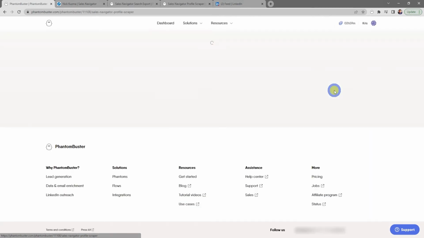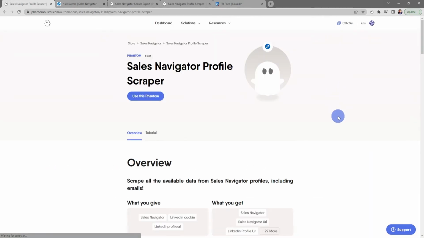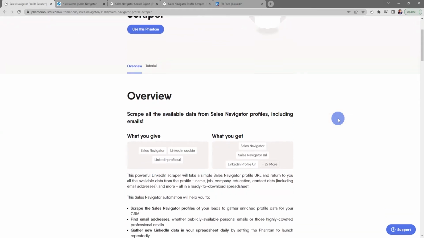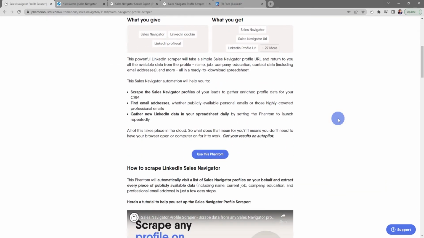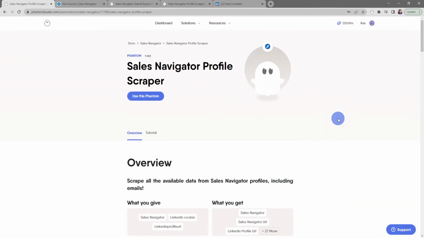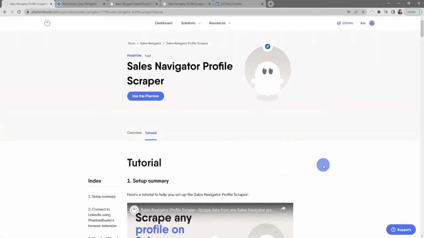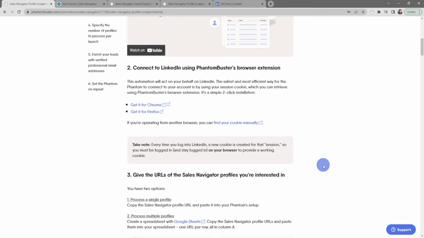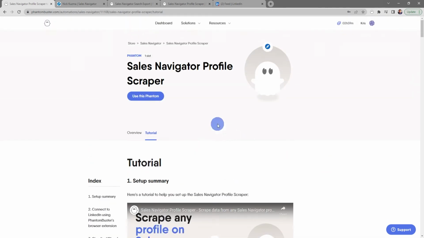Now, if you click on the title, you'll be taken to the Phantom overview page where you'll get an overview of exactly how to set up this Phantom for your lead generation strategy on LinkedIn. If you click on the tutorial tab, you'll get a step-by-step summary of exactly how to set up this Phantom. But for now, I'm going to choose Use this Phantom.